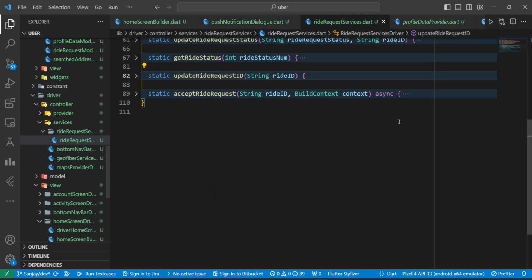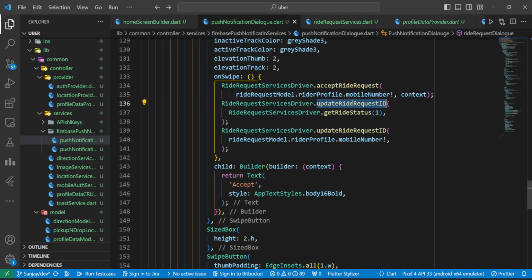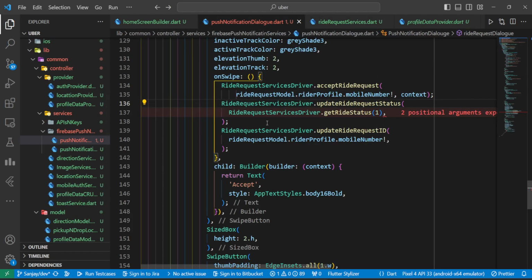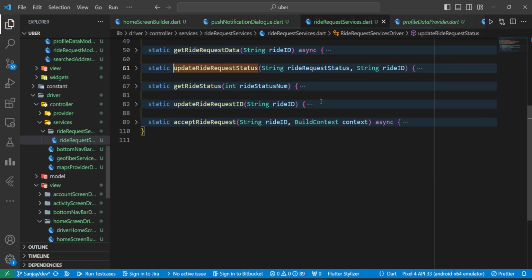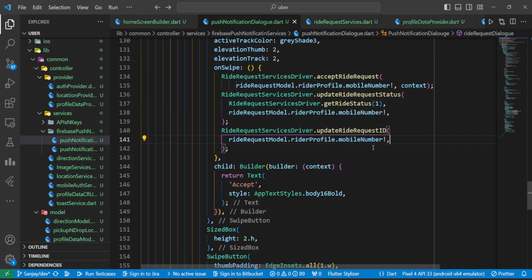So here it should be update write request status. Instead of ID, we want to update the write request status. So what are the parameters? It's status and write ID. So we have this status. Now we have to pass the write ID. First comes status, then comes write ID. Yeah, it's good. So we have accepted the write request. Next we have updated the status, and then we have updated the write request ID in driver profile. That's great. So let's run the app and test it out.